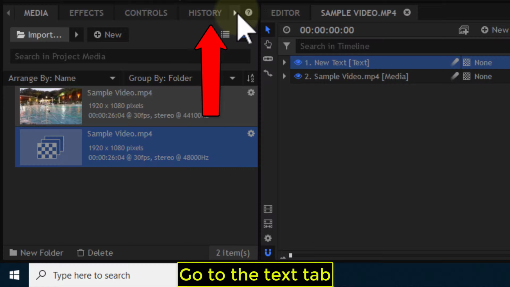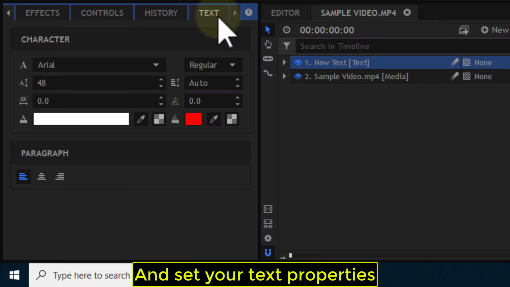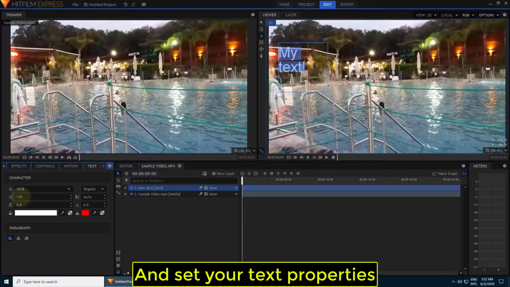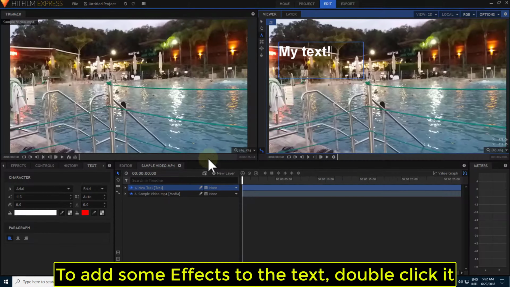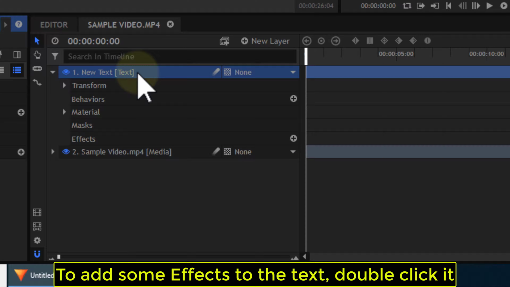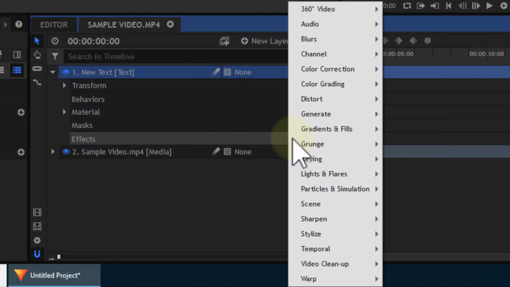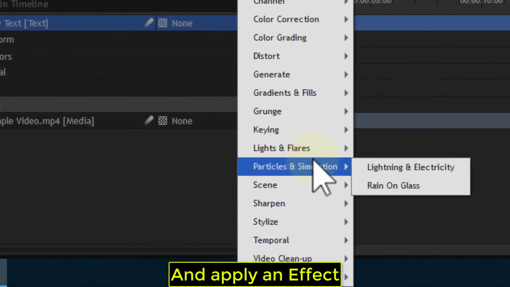Go to the Text tab. And set your text properties. To add some effects to the text, double-click it. Next to Effects, press the plus sign. And apply an effect.